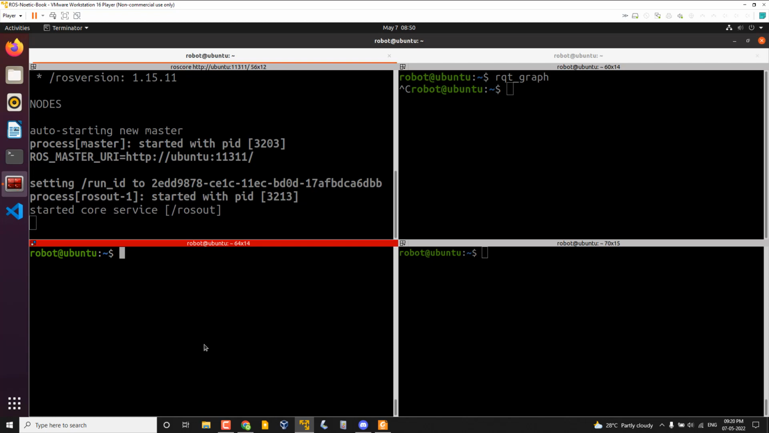I think you have seen that RQT graph visualizes the computation graph, so that gives a big insight. Because if there are 20 programs running and communicating with each other, we will get a complex computation graph. And if we visualize it, then only we can identify the issues, if there are any.